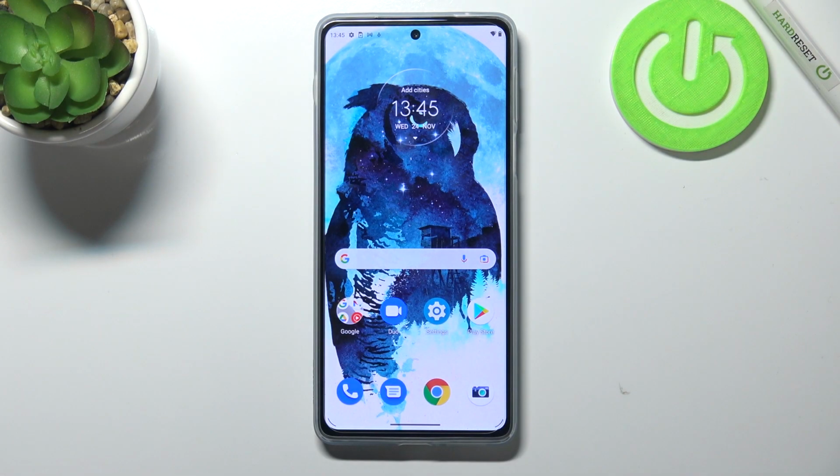Hi everyone, in front of me I've got Motorola Moto Edge 20 Pro, and let me share with you how to clear credentials on this device.